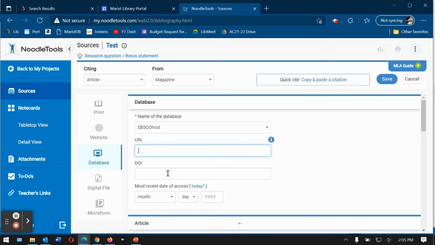There will typically not be a DOI. You know what I do with that? I'll leave it blank. Anything that does not have information for you, just leave it blank. Don't make anything up. The date of access will usually be today's date, so I can just click on today and it fills it in for me.